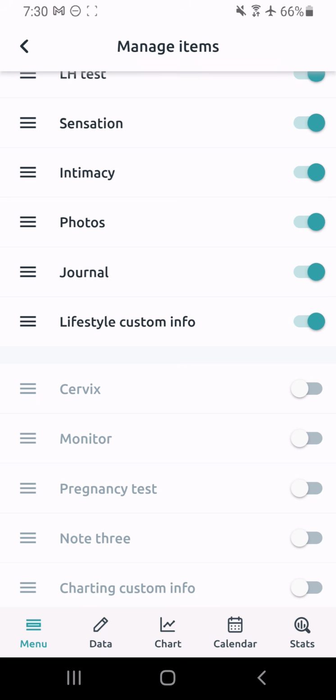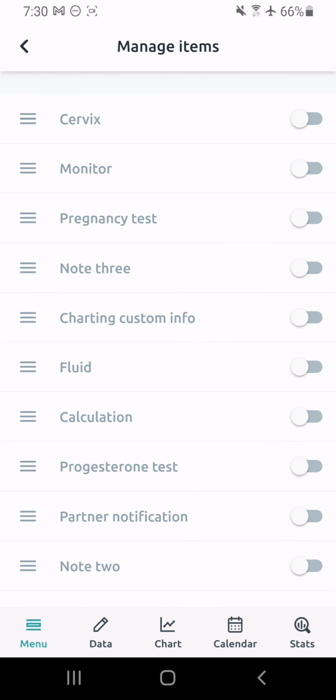then lifestyle custom info. Below that, you'll see there are also more options in gray for things like cervix, monitor, pregnancy tests, note 2, note 3, because you can add in other lines for notes.